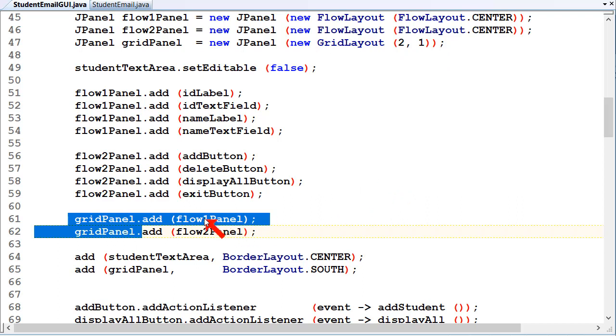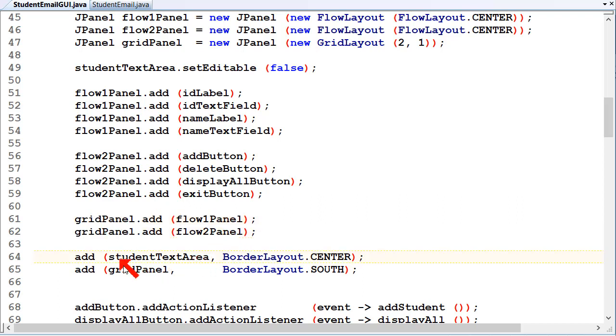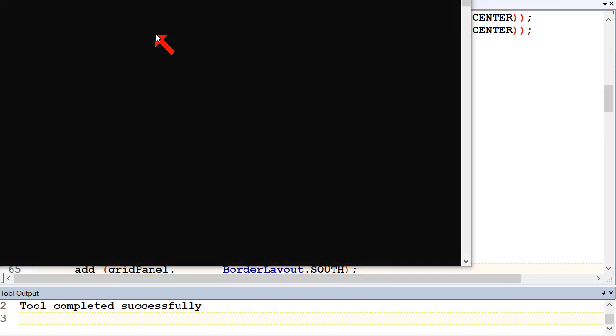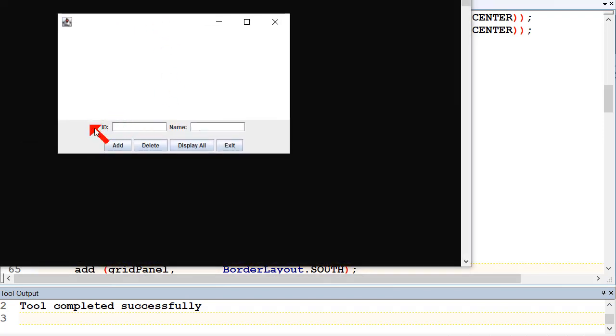So the data input controls are getting added to the first row. The buttons are getting added to the second row, which is flow panel 2. And then we're adding the text area to the center and the grid panel to the south. Okay, so let's have a look at our GUI. And there it is. So there's our data controls. So inputs getting added to the first row and our buttons getting added to the second row.